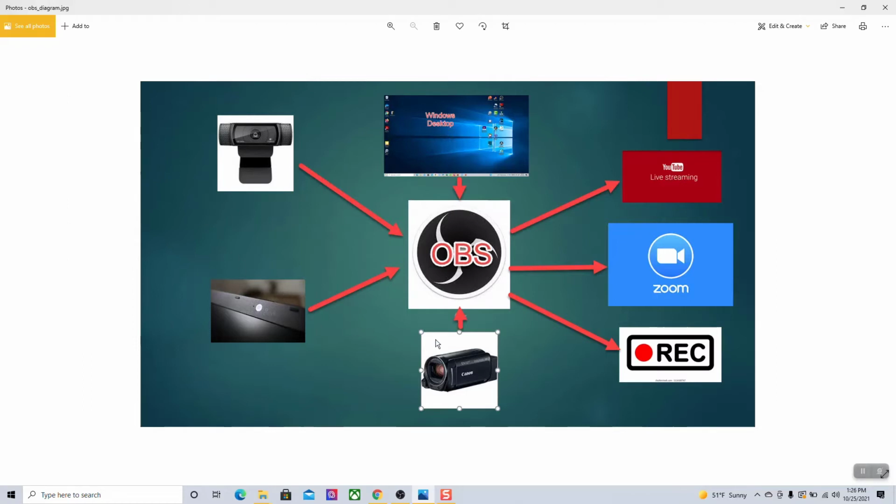These sources all have to be connected to your computer in some way, either internally, like the screen here, or this built-in webcam, or through a USB port, like an external webcam or a camcorder. What OBS does here is allow you to select which of these sources is output to any one of a variety of destinations at a given time.